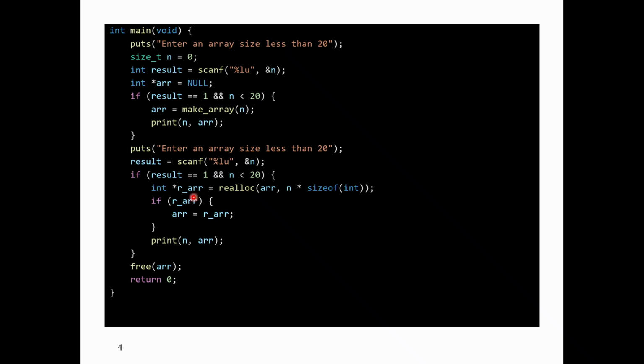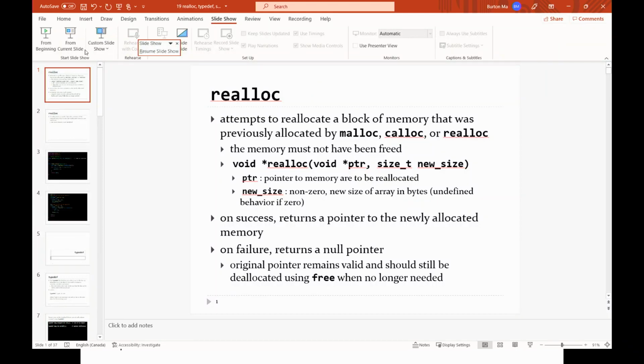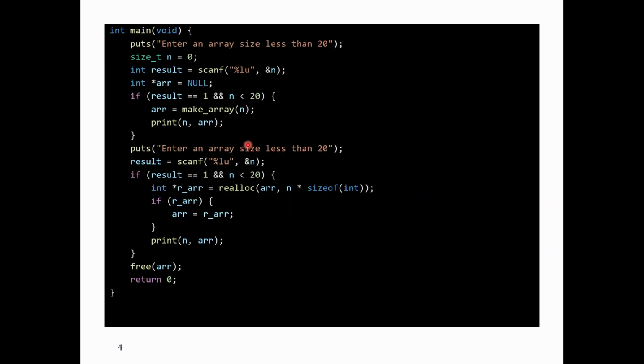Right? So I store the result into a new pointer. And then I check if the pointer is not null. Right? So is that new pointer not null? If it's not null, I'm going to reassign my old array to point to the newly allocated block of memory. And then I'm going to print the array pointed to by arr. Right? After that, I'm going to free the memory that was originally allocated to the array. Okay, so let's see what happens when we run this thing. This is array realloc.